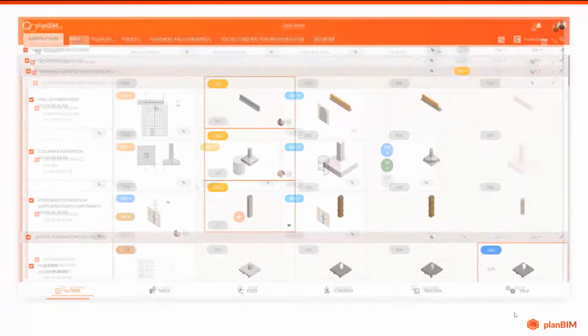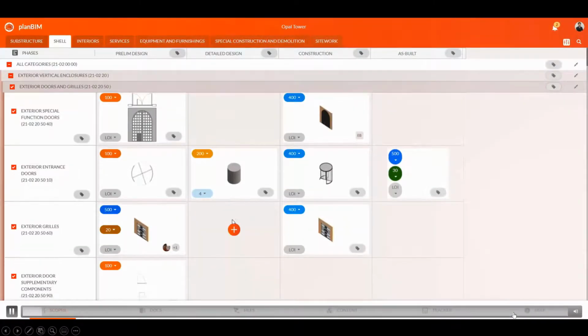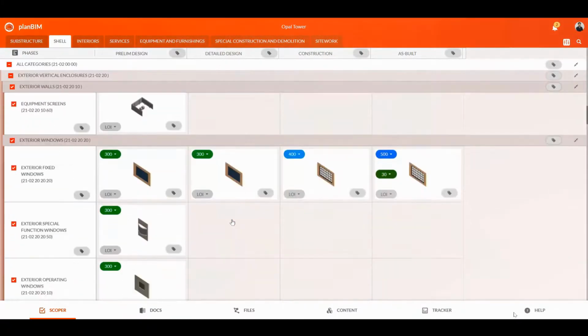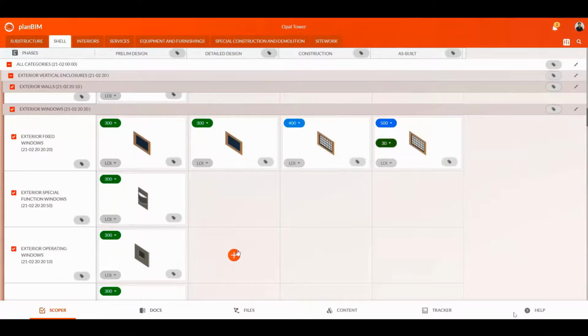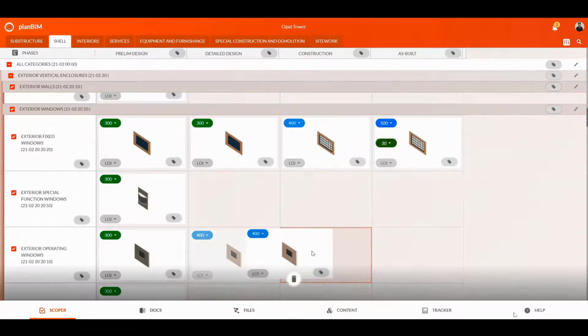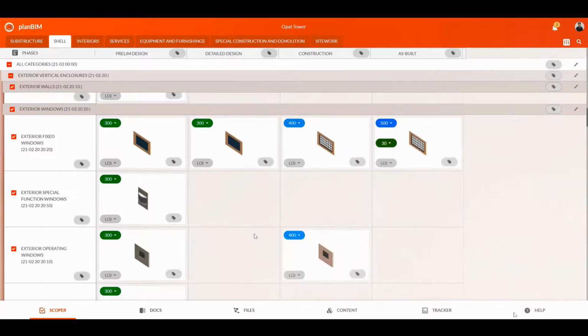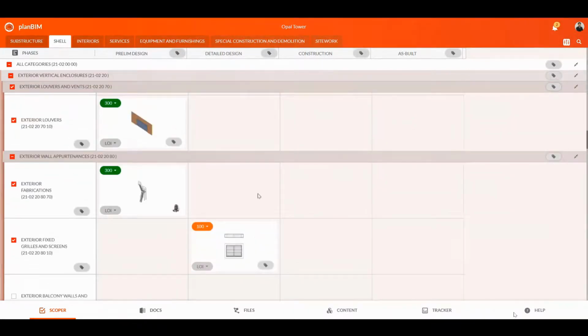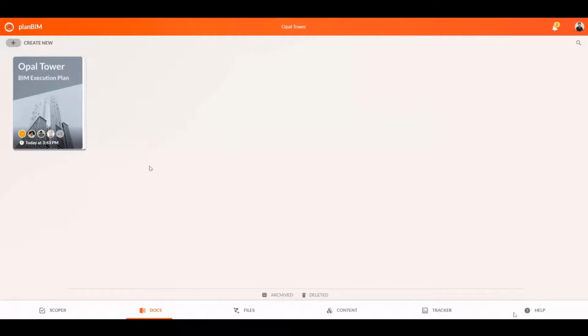So I'll just move on to the next slide. We also have the ability to create a model progression matrix, define what LOD is required across different phases of the project. So all that can be easily done in a drag and drop kind of an interface. And I'll just move ahead.